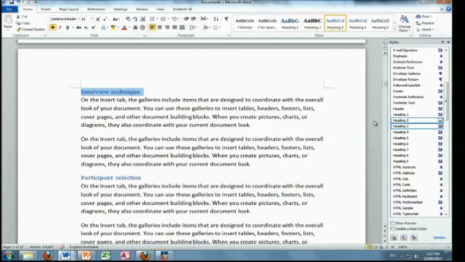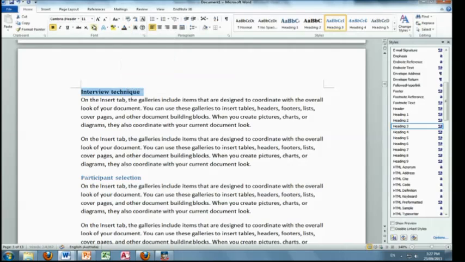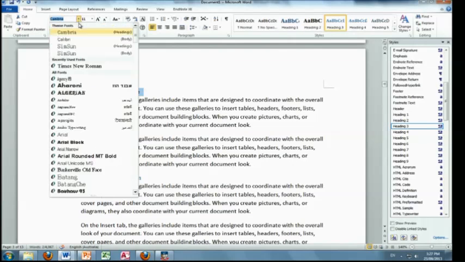This one here is heading 3 style. I have selected the whole text and I can change it, of course. I'll make it that, and I'll make it Times New Roman.